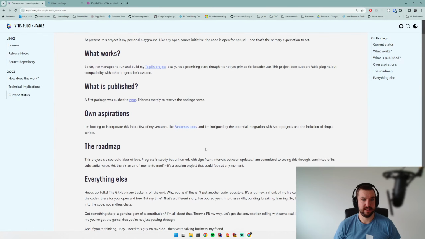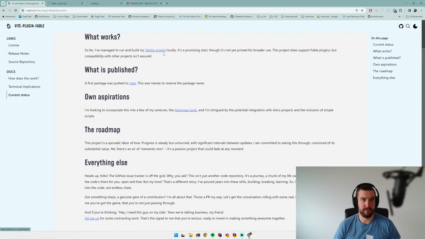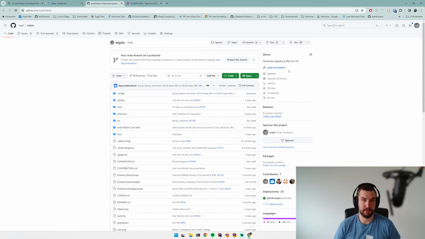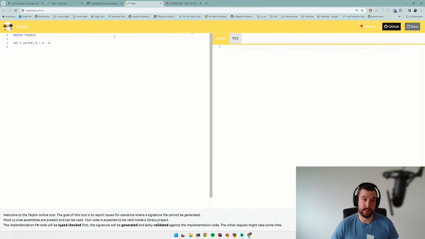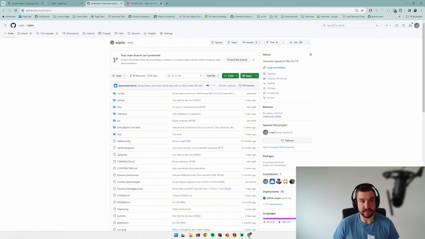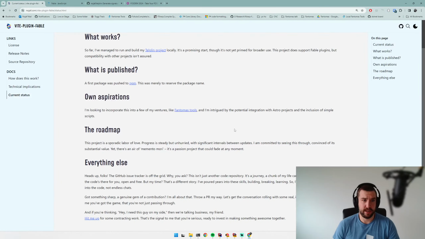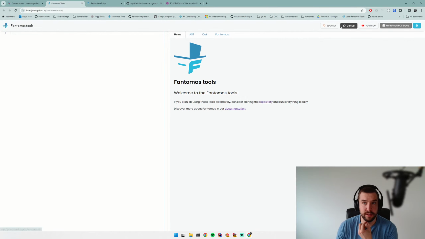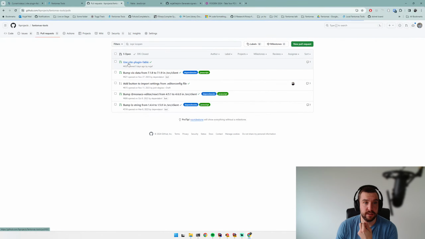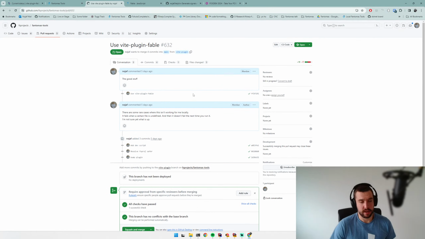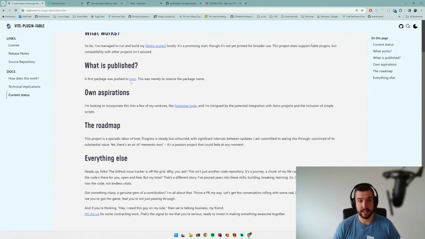The current status is it works a little bit. I have one project that uses this, the Telplin thing. This online tool is built with Vite as well, and can run in dev mode with it. And there's also Phantomus tools, which I have a PR for. If we go to GitHub over here, I actually get it running, but it might not be in a desirable state to start using this. So it's still in between a lot of things. And that's about it.